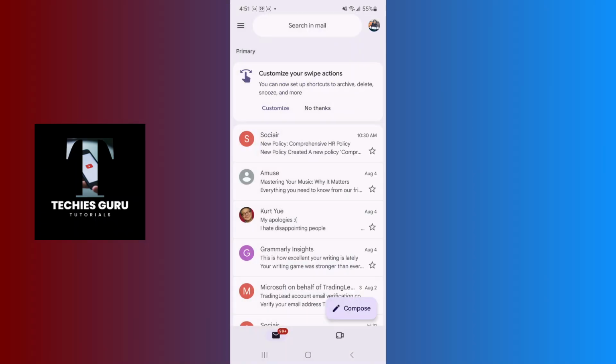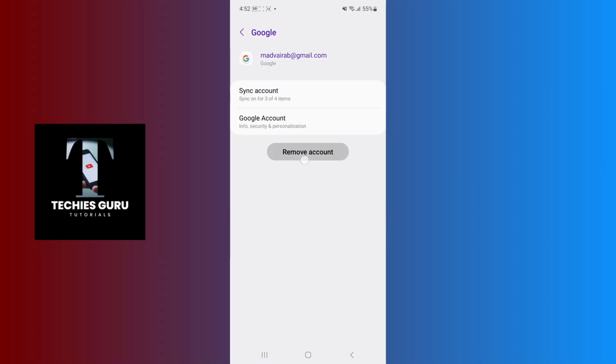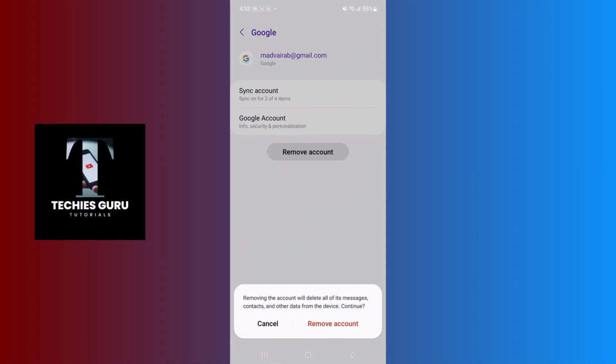Over here tap on it and you land over here. Now in order to sign out of your Gmail account from your device, tap on the account from which you want to sign out, and you can see the remove account button available for us. Tap on the remove account button, and there is the remove account button available for us in red at the bottom right corner of the screen.